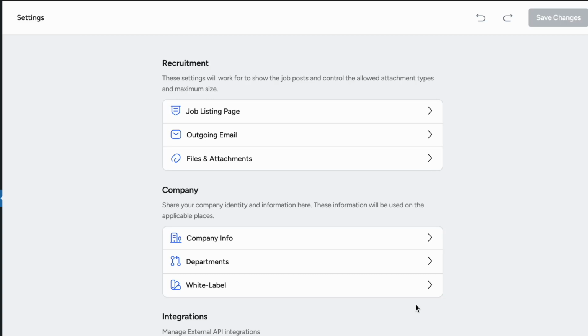If you have successfully installed the Crew HRM plugin, this video will guide you through its settings and features, helping you to make the most of your job listing experience. Let's start with the job listing settings.